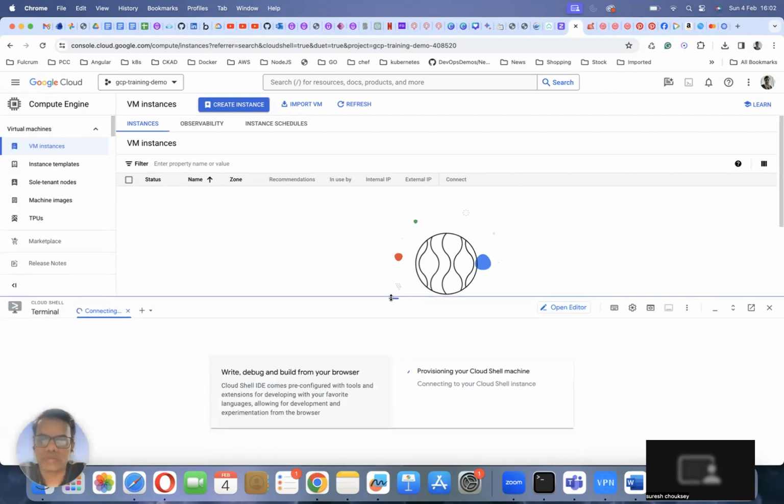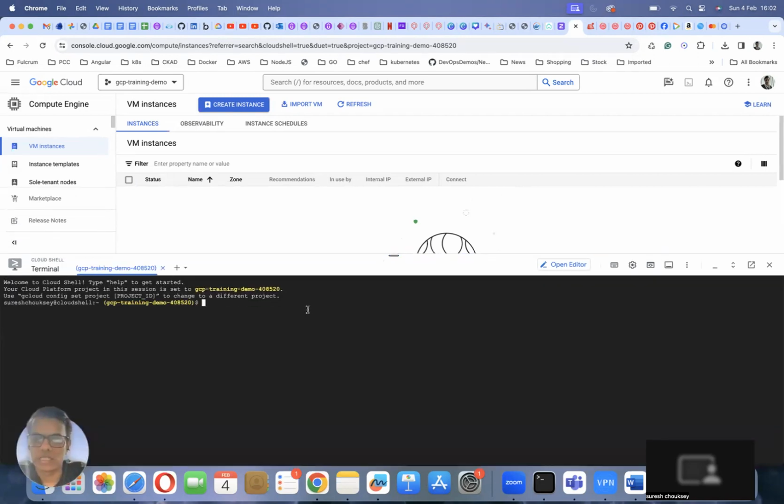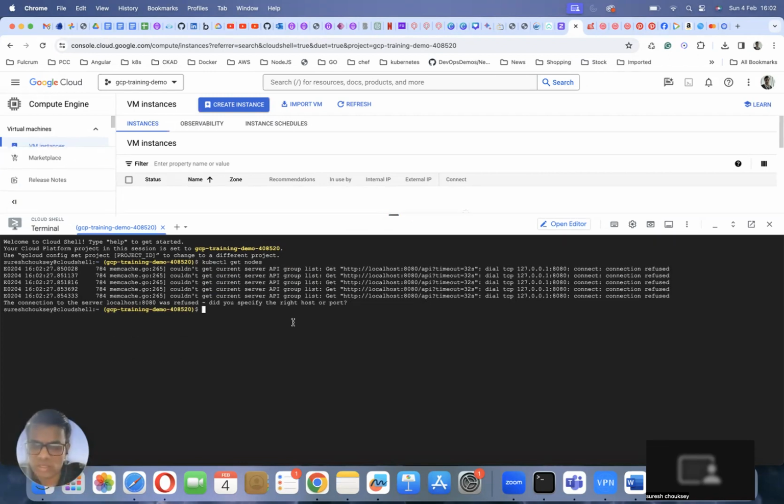I hope, Dilip, you are aware of how to create the cluster. Yes. Okay. So same thing, we need to check whether any nodes are available or not. So kubectl get nodes. There are no nodes. Now we need to check how we can create it. So gcloud.